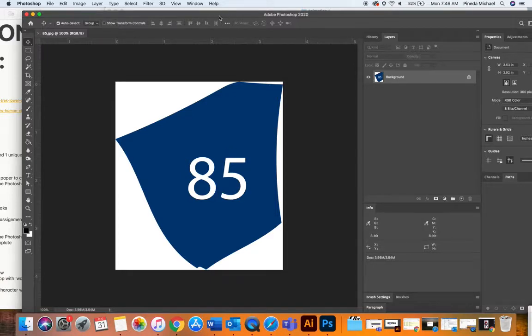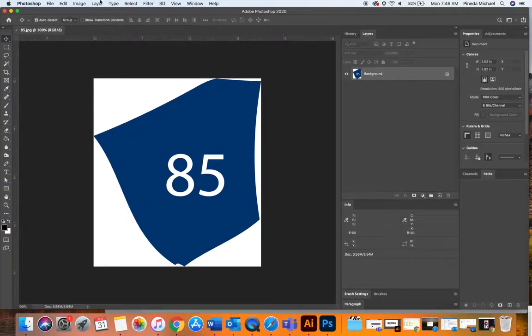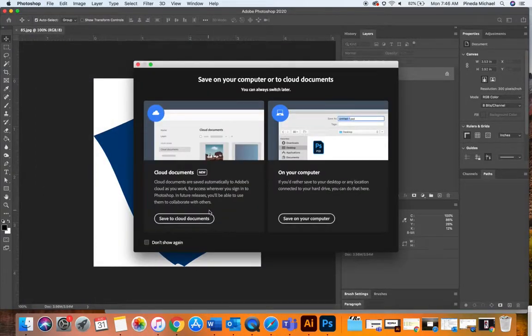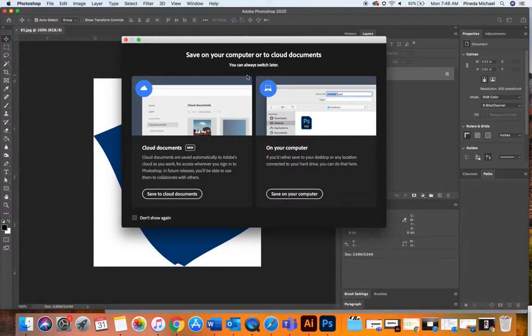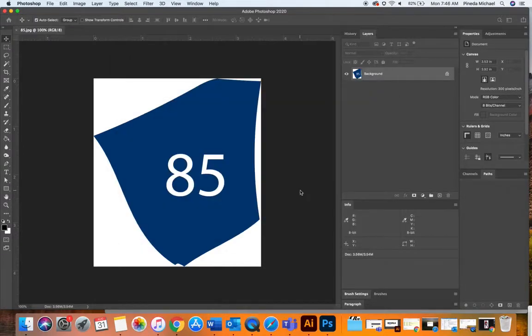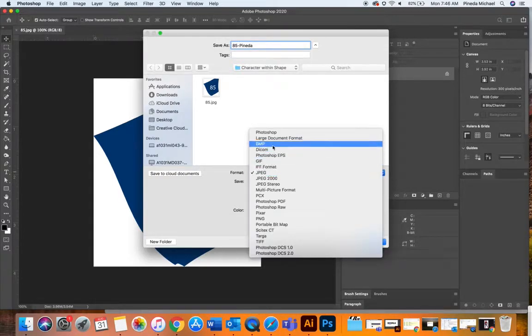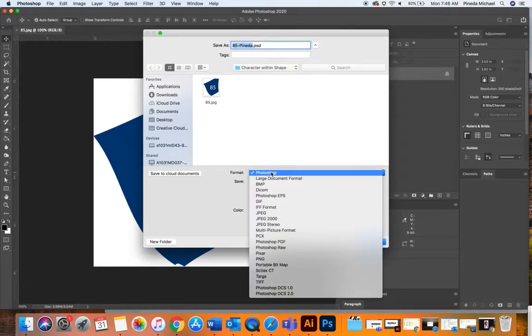Okay. Now the nice thing is, once I save, I'm going to go to File, and I'm going to go to Save As. You may get this screen, you may not. Don't worry about it. But we're definitely going to save it on the computer. We're not going to save it into the cloud. I'm going to save it into the computer. I'm going to just name it 85, and yours should have your last name on it. And I need you very much so to keep it as your last name. I'll tell you why later. But we're going to choose Photoshop for our format here instead of JPEG.